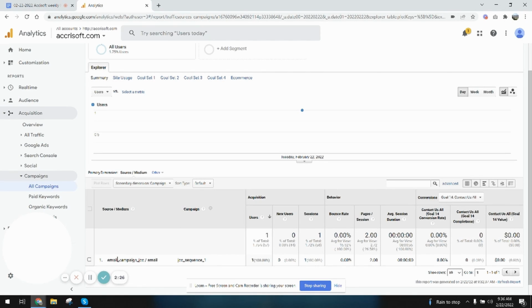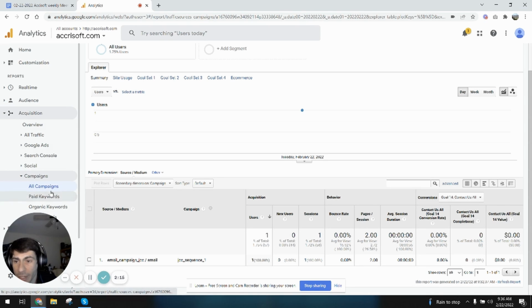So I clicked this link earlier, so it already showed up. I followed through to the Microsoft website using this tracking code, and that's why now here under acquisition campaign, all campaigns, we can then see the source and the campaign because I added it as a secondary dimension. So this will give us a really clear picture of where this traffic came from, specifically what campaign it came from, and then being that we have our goals and conversions set up, we can see what conversion events occurred and where the audience came from.